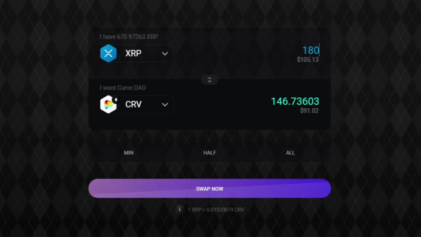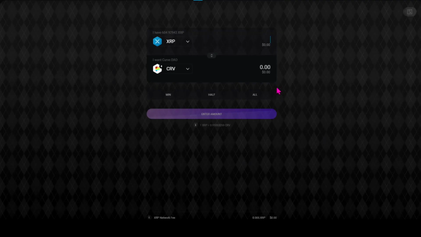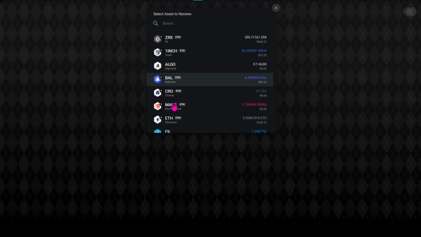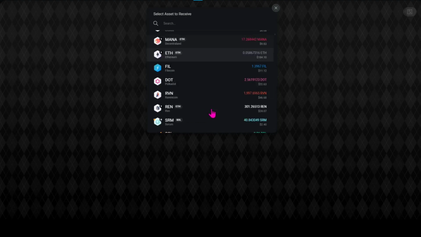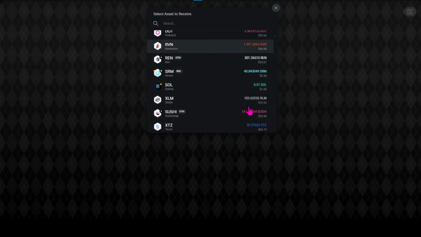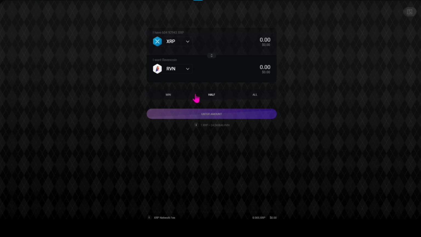Your fee will always show up here at the bottom. It's just extremely important to pay attention to this lighter colored writing. Now we are going to look at XRP, and I have Ravencoin in here. I had to actually log into a wallet so that I could show you guys.